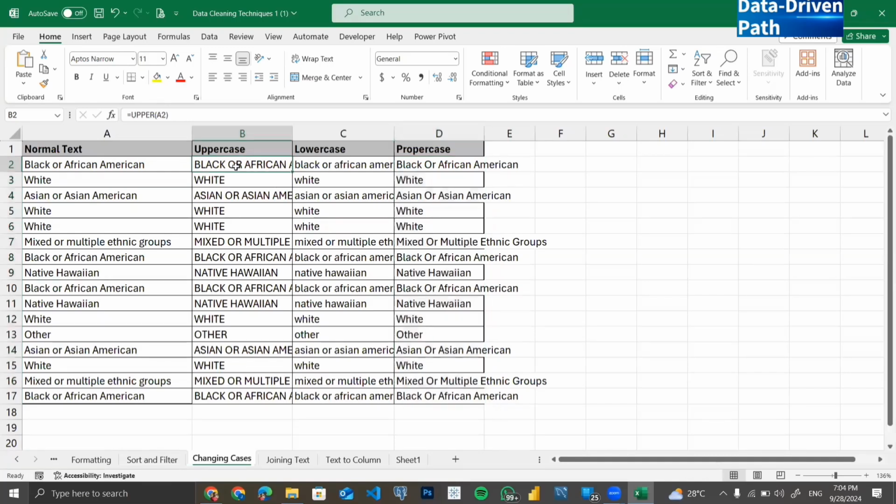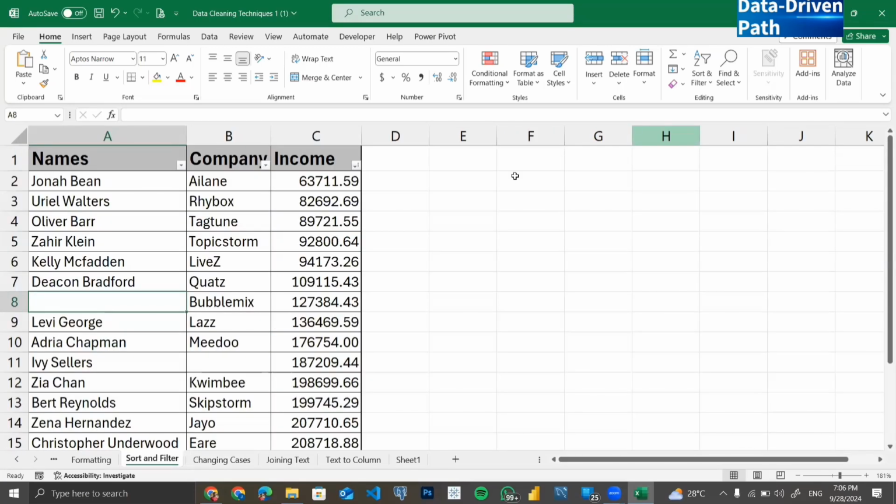So this that you are seeing here is uppercase. This that you are seeing here is lowercase. And this that you are seeing here, we usually call it sentence case or proper case, but this is Excel, so it's proper case.